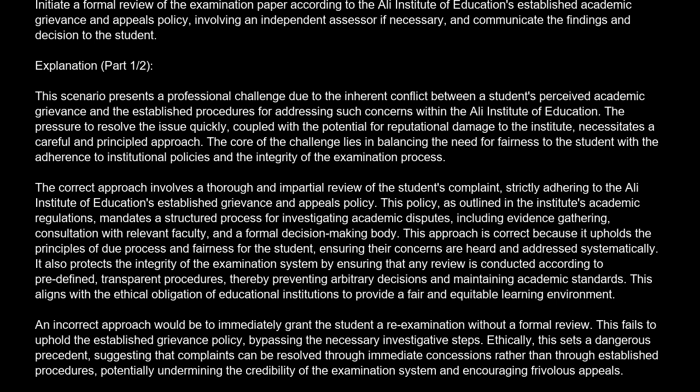The pressure to resolve the issue quickly, coupled with the potential for reputational damage to the institute, necessitates a careful and principled approach. The core of the challenge lies in balancing the need for fairness to the student with the adherence to institutional policies and the integrity of the examination process. The correct approach involves a thorough and impartial review of the student's complaint, strictly adhering to the Ali Institute of Education's established grievance and appeals policy.